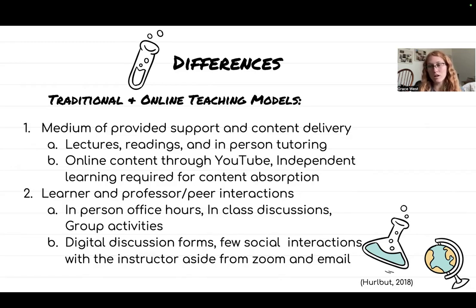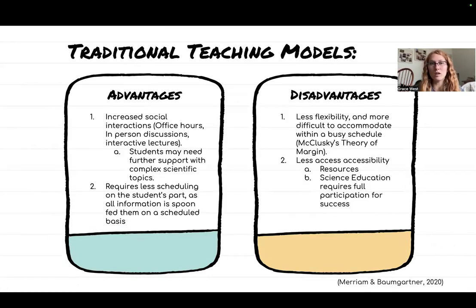The second difference is learner and professor peer interactions. These are the social interactions that occur between the professors and their students, in-person office hours, and in-class discussions, and then group activities facilitate in-person interactions between peers, learners, and professors. This is different from a digital platform, where a digital discussion forum is the method for discussion within a classroom, along with few social interactions with the instructor, aside from Zoom or email.